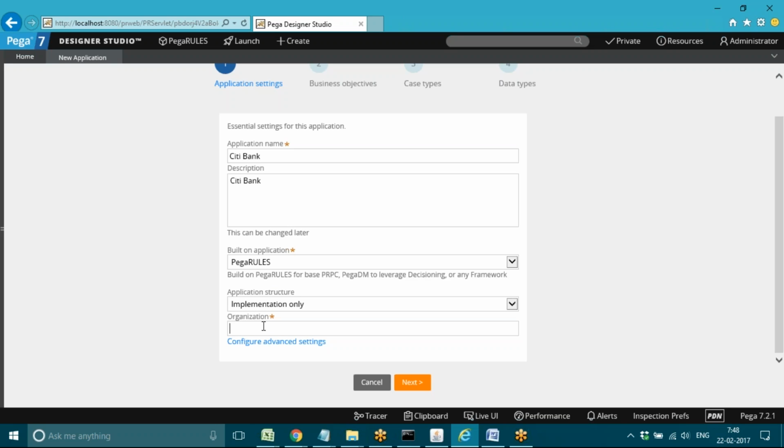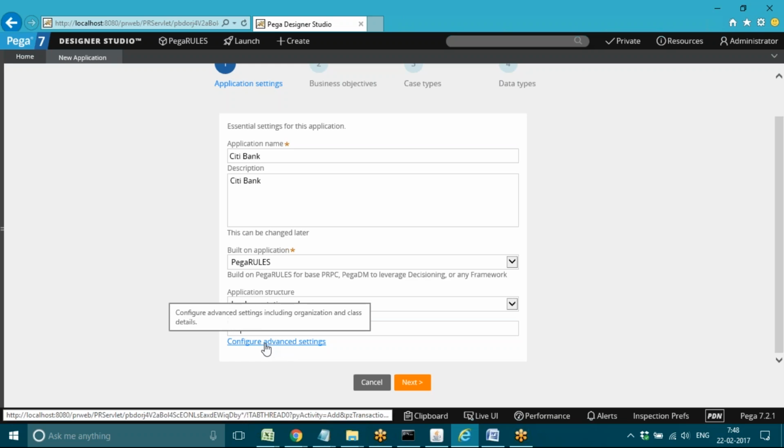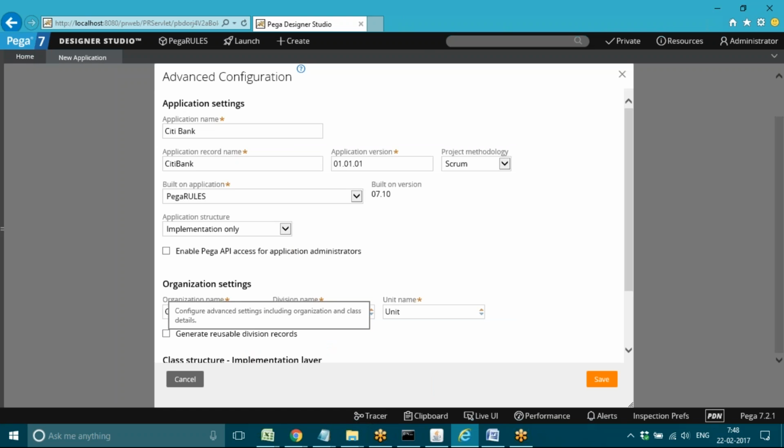It will ask you for the organization name. If you are giving the application name as City Bank, the organization name you can give as City. City is the organization name you can take. And there is an option called configure advanced settings. If you click on it, there is no need to fill any options. Based on the options we have given, it will automatically configure the advanced settings. So if you want to view them, just click on configure advanced settings.